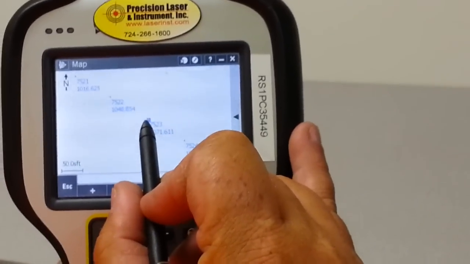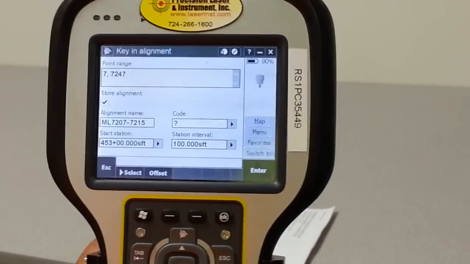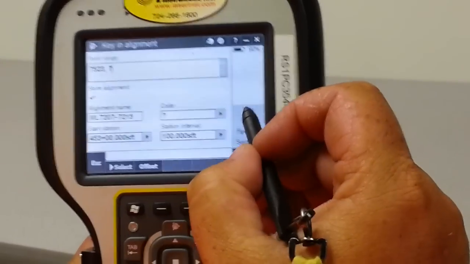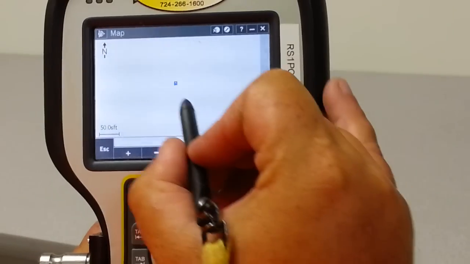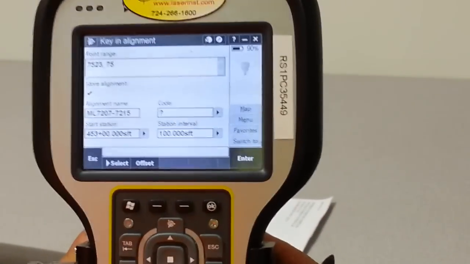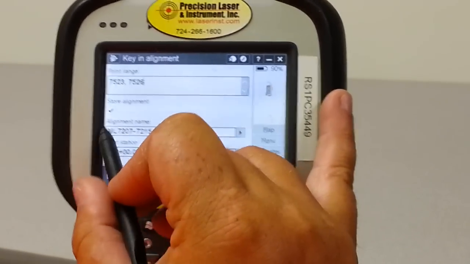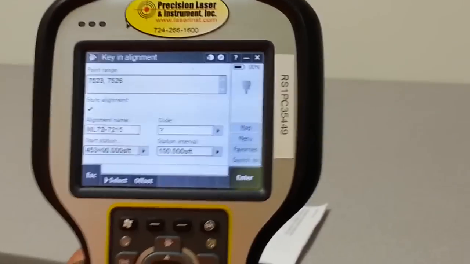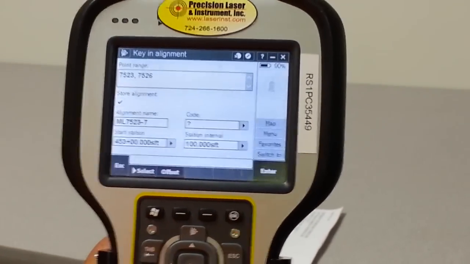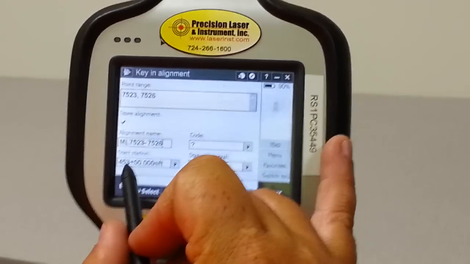7523 was our point. It's still lit up there. So you don't want to go from 7523 back to map again. We're working from 7523. We want to go down to 7526. So your starting station is 453. You can name that. I'll name it, you know, this is your main line. Point number 7523 to 7526.